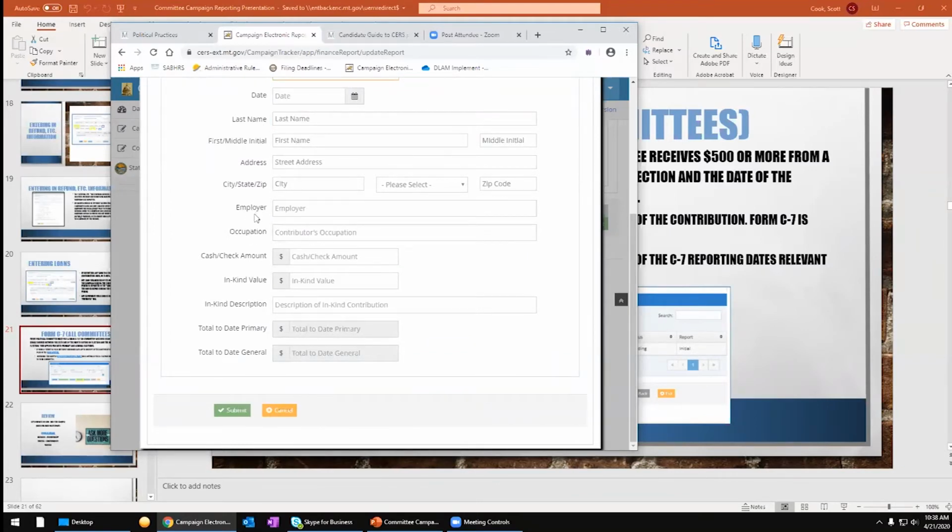Occupation and employer. Again, occupation and employer is required for any individual contribution of $35 or more. You'd put in employer, Sam's Club, occupation, clerk. That's really all we're looking for, that type of information. We're not asking you to put 70% of my time is this and 30% is that. Just employer name and job title is all you need to put there.